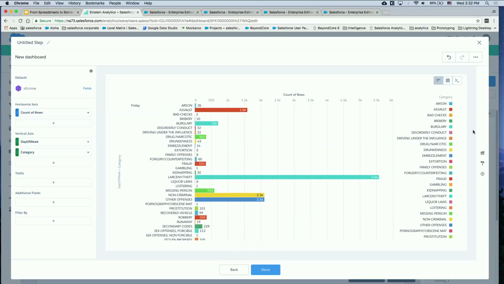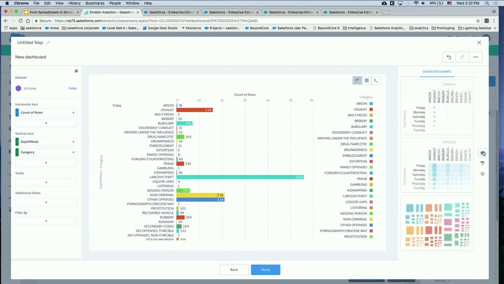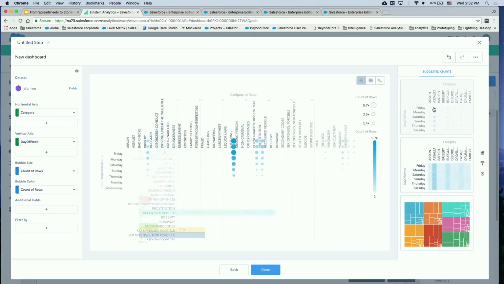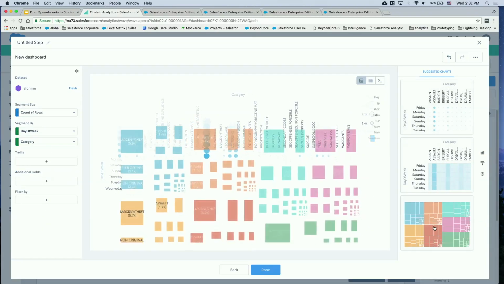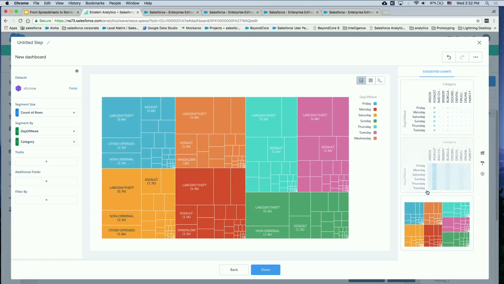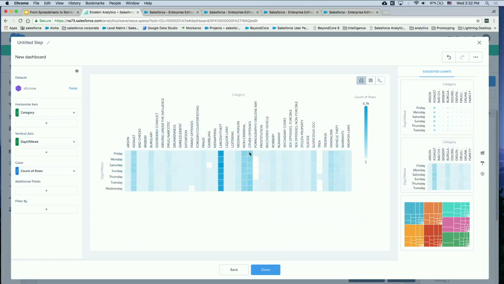One thing you can do, if you haven't tried this already, is click this little chart icon over here, and you can get suggestions from Einstein, essentially, of other charts you could make. And as you click through these, you can see here's an area map. I didn't see a lot of patterns, but I thought this was interesting when I got to this heat map. I'm like, wow, now I can start to see some patterns showing, and so I picked one of those.